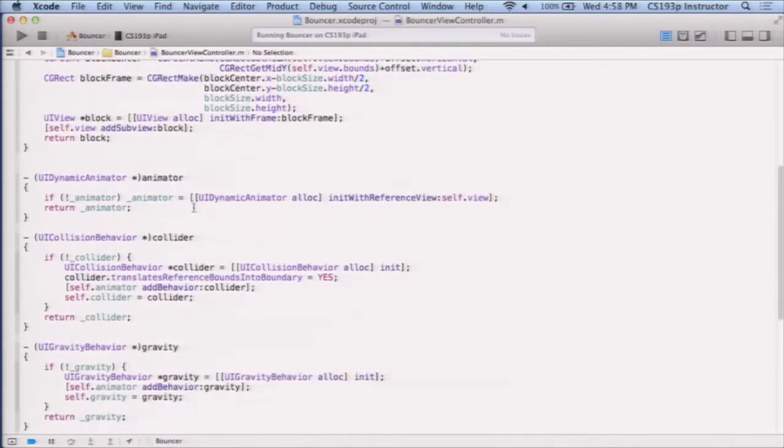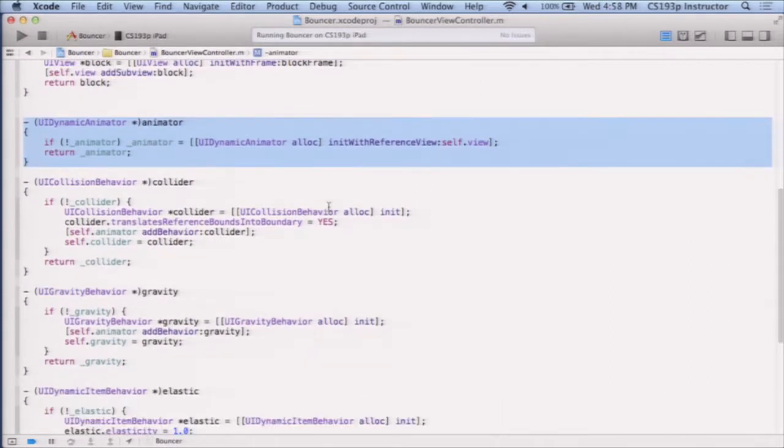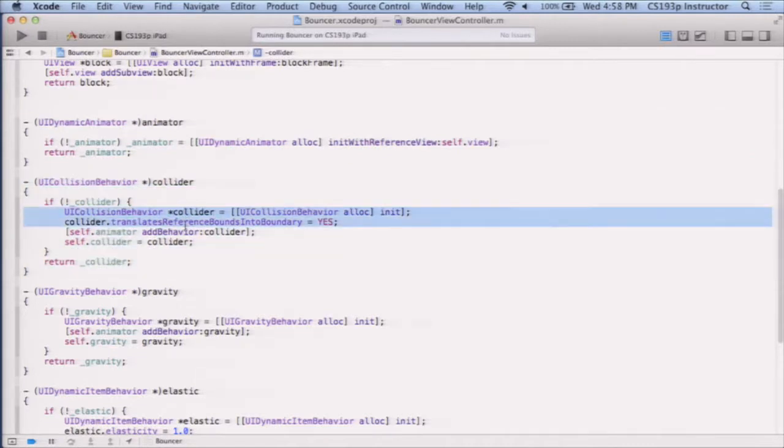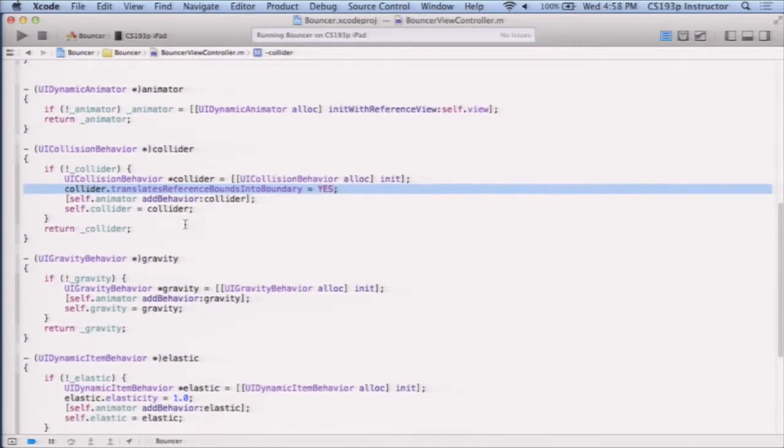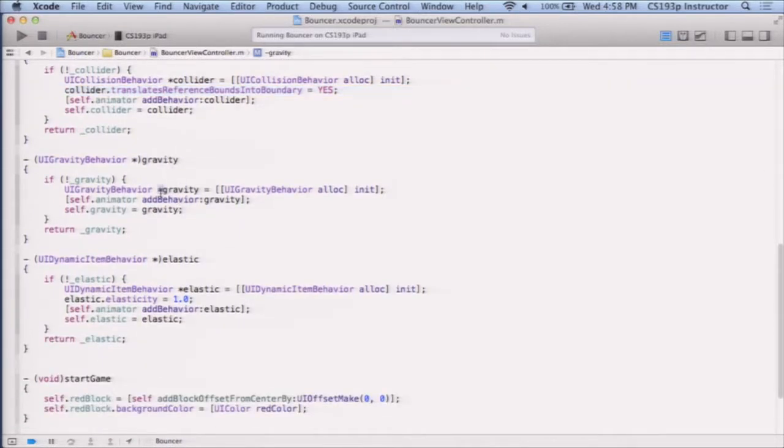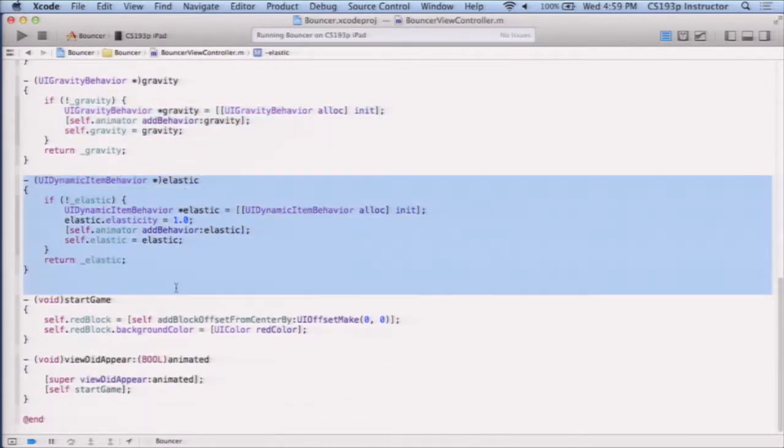Okay? And so here's the animator, lazy instantiation. Not doing anything special there. Here's the collider. Okay? The only thing that does is translates reference bounds into boundary. Okay? You know about that. Here's gravity, just default gravity. It's going to start out with our gravity pointing down in our view. Okay, wherever down is in our view, in other words, increasing y, that's where gravity is going to start out. We want to replace that gravity with the real gravity of the world. That's what we're going to be doing in a moment. And then here's elastic.